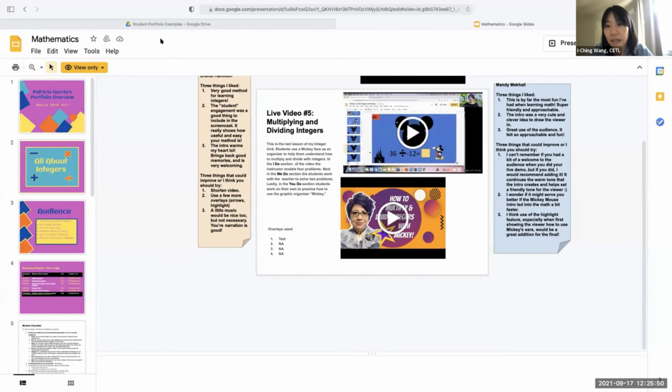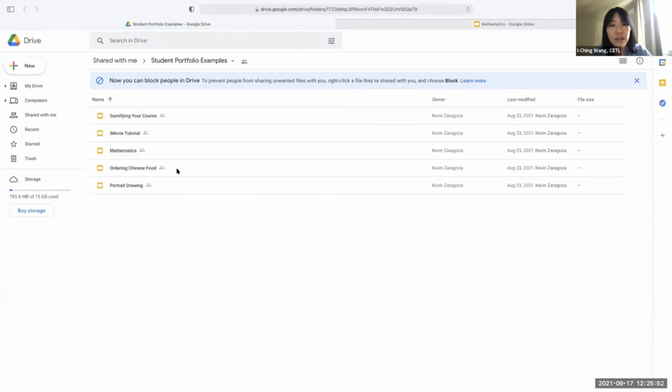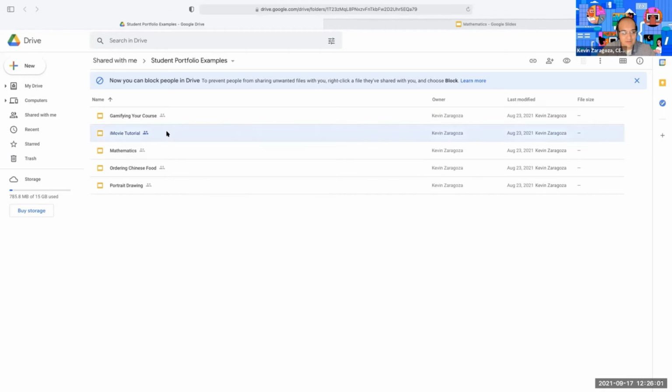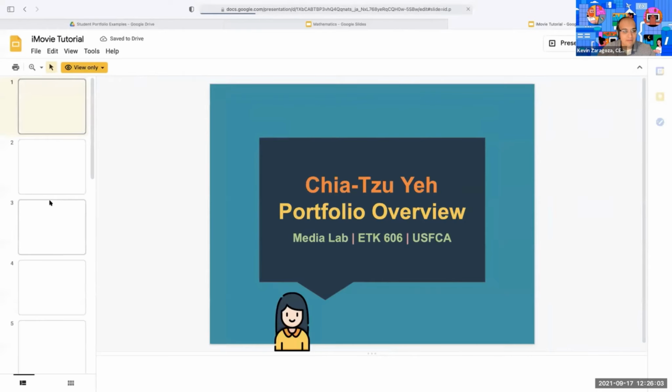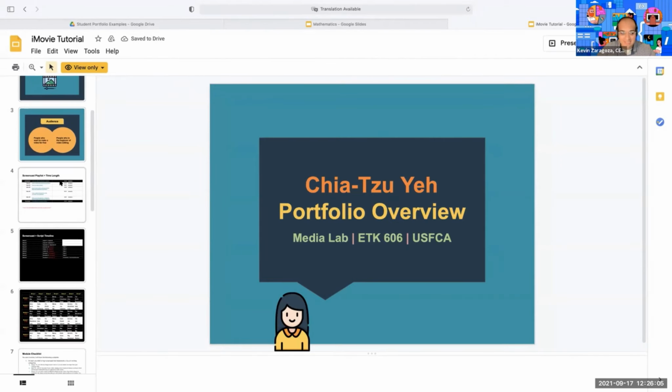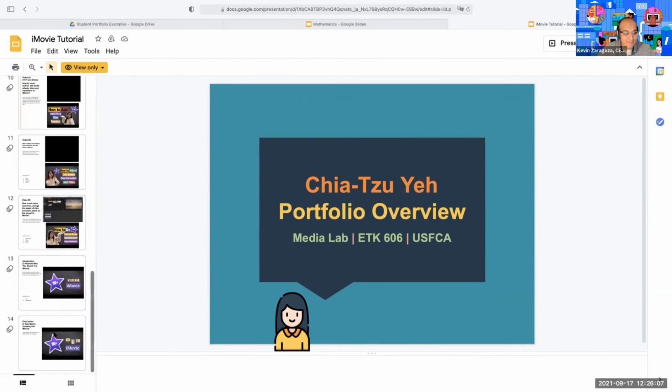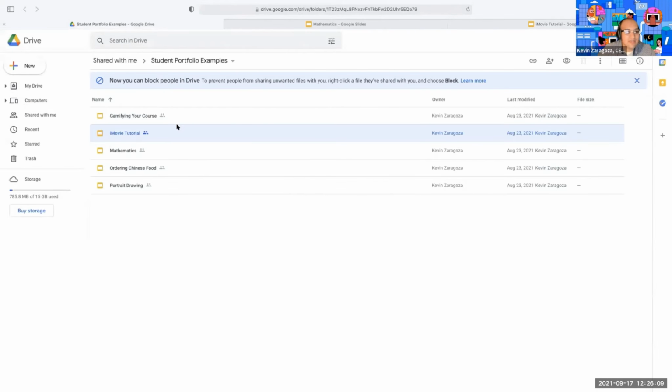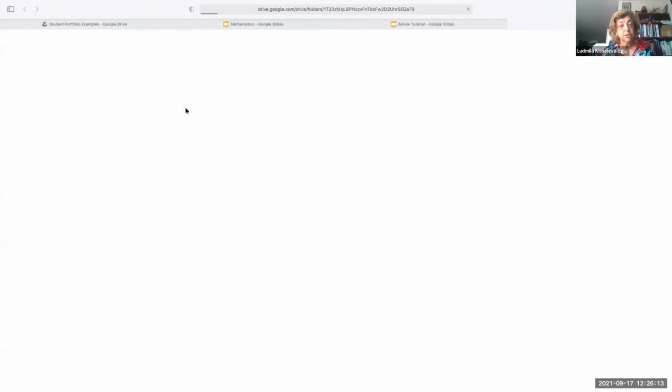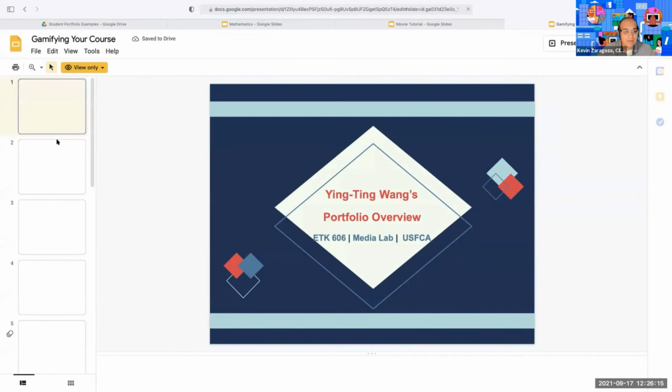Can we see a template? Did you give students any template? So if I remember correctly, there's one of them here called, which one was it? iMovie tutorial, probably this one. Let me take a quick look. So notice these right here, they're very well designed, right? With the color and everything. Nope, not this one. Gamifying. But did you give students templates, or did they create everything from scratch?